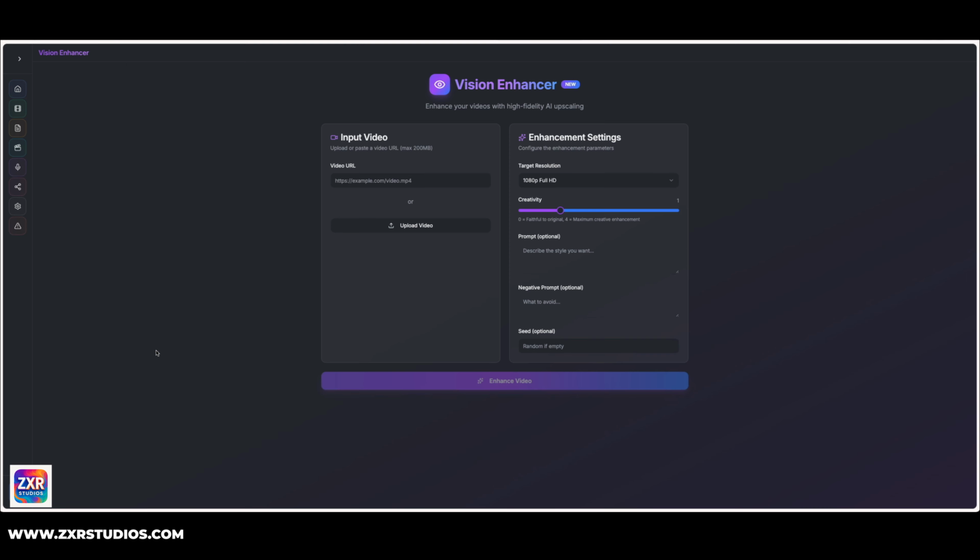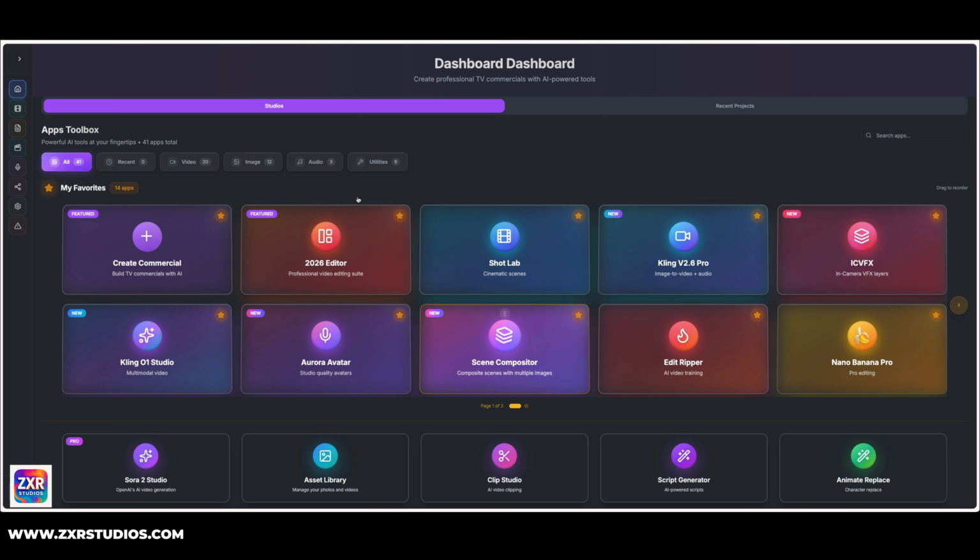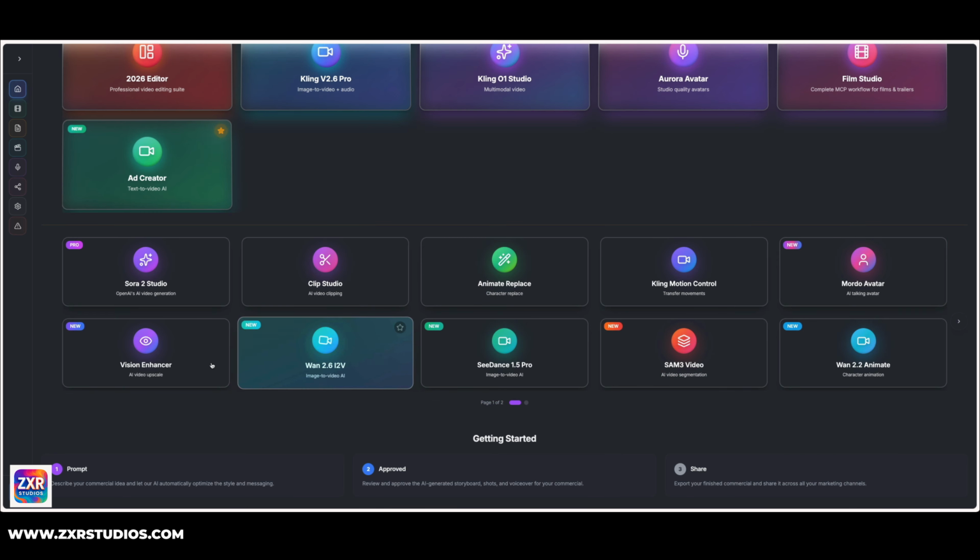Vision enhancer, it's pretty much enhancing your footage. This one doesn't go up to 4K, it goes up to 1080p. It's a cheaper version compared to Topaz. You upload your image, you upload your video, you prompt, and what to avoid, blurry stuff, and the usual. And it gives you a seed as well, depending on what you create. That's that vision enhancer. 2.6 is image to video, where you upload your image, you create a video.